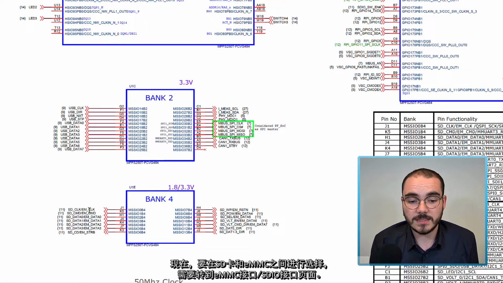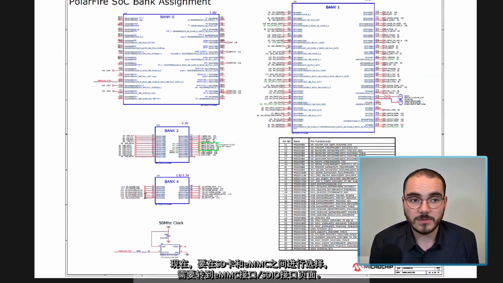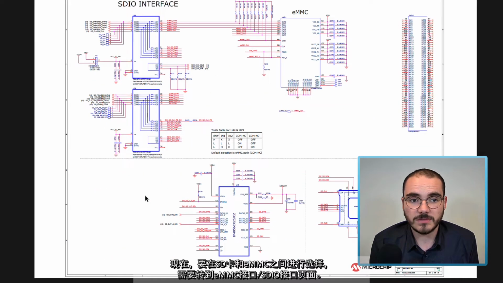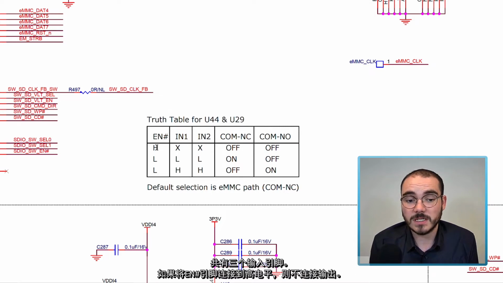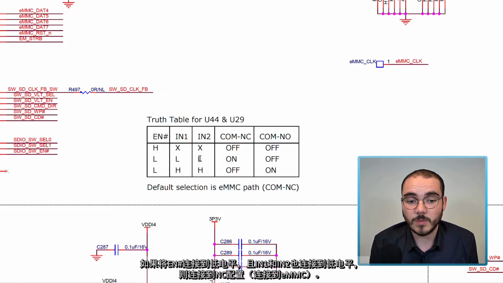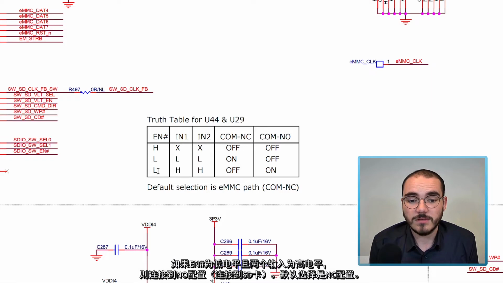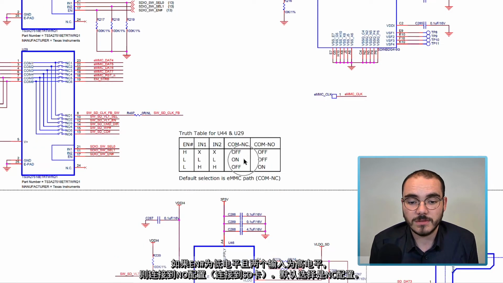Now, to select between SD card and eMMC, we need to go to the page for our eMMC interface, or our SDIO interface. There's a truth table shown here that allows you to pick between an SD card and an eMMC configuration. There are 3 input pins. If the enable is tied high, then none of our outputs are connected. If our enable is tied low, and input 1 and input 2 are tied low, we're connected to the NC configuration. If our enable is low and our inputs are high, we're connected to the NO configuration. Now the NC configuration connects eMMC.